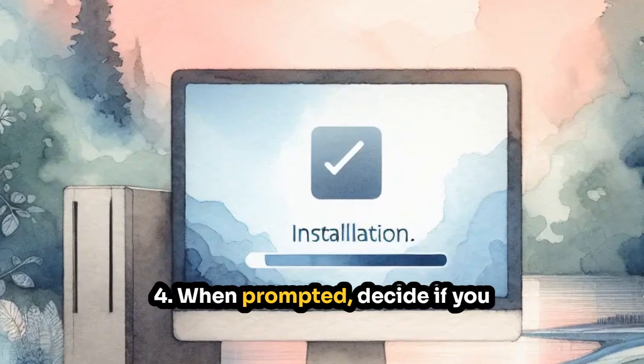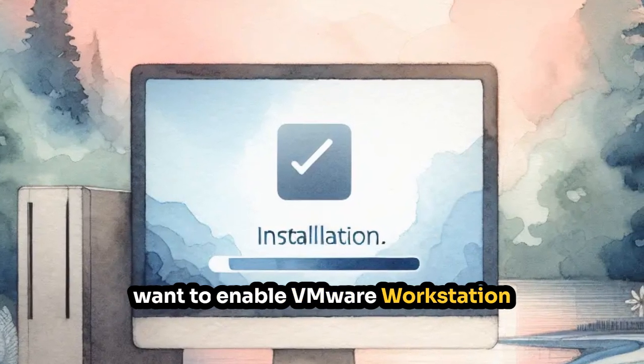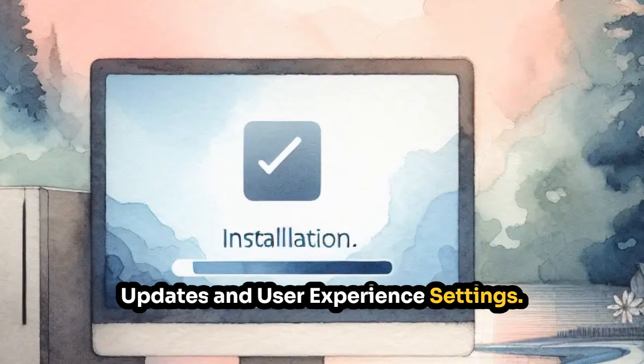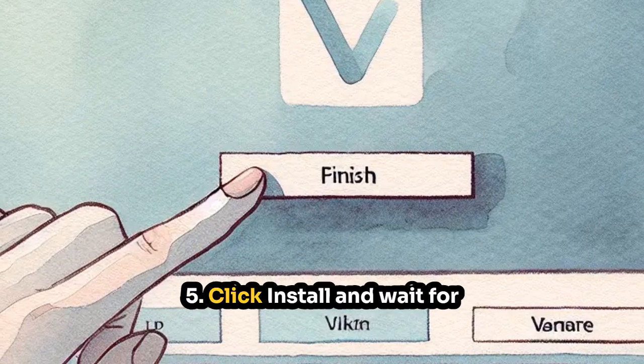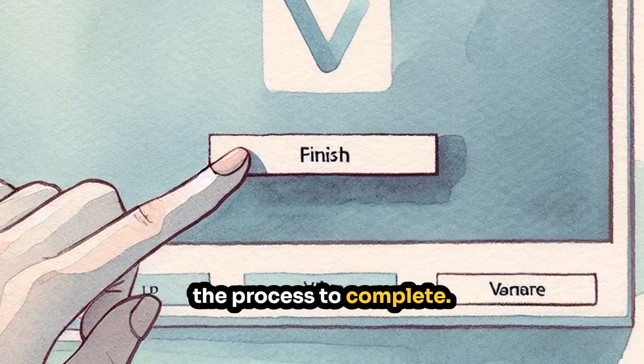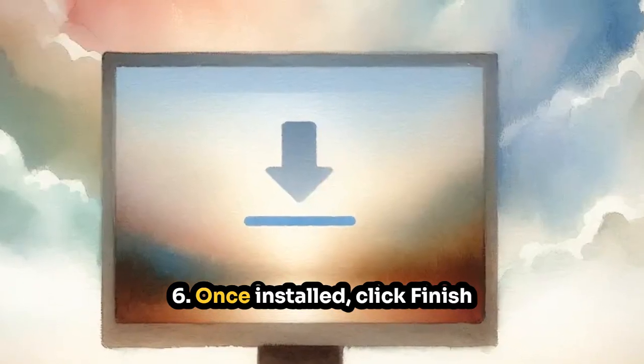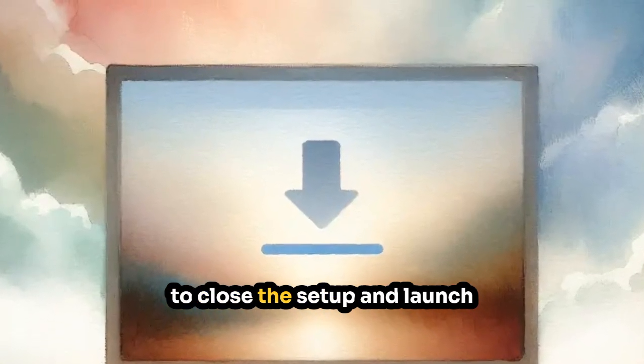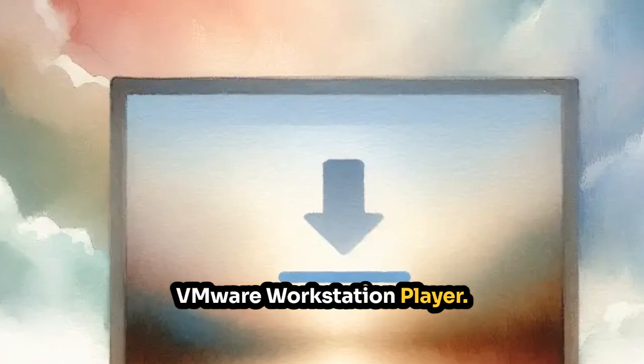4. When prompted, decide if you want to enable VMware Workstation updates and user experience settings. 5. Click Install and wait for the process to complete. 6. Once installed, click Finish to close the setup and launch VMware Workstation Player.